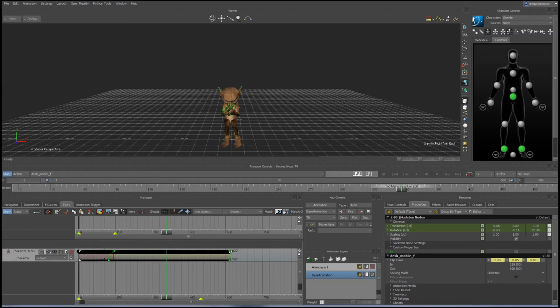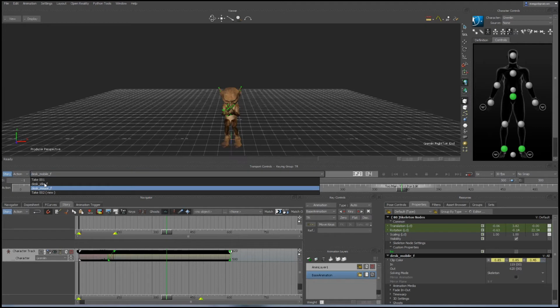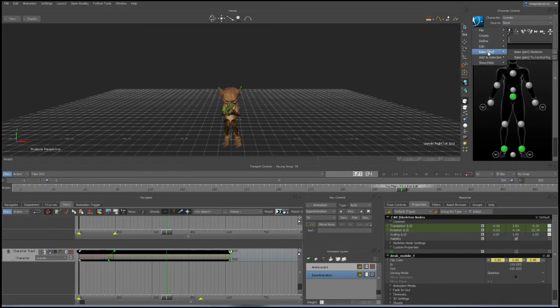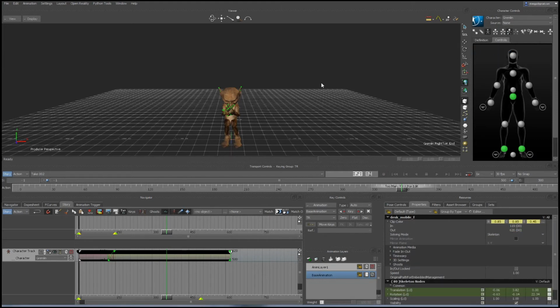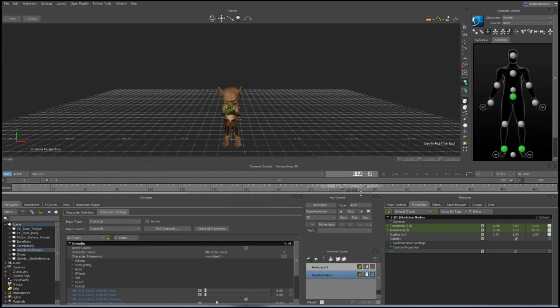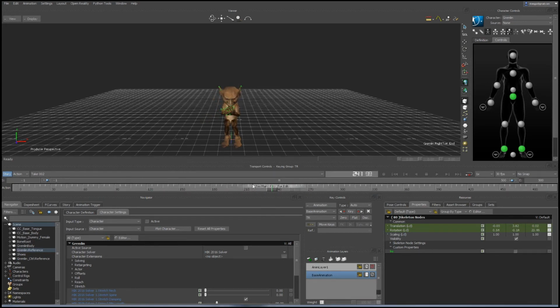Now, since this is a new combined motion, we need to bake it out as a take. So let's go to our new take, take 2. Yes, copy the data. Now let's go up to bake the skeleton. Okay, go to Navigator, and now here's our baked motion, ready for export.